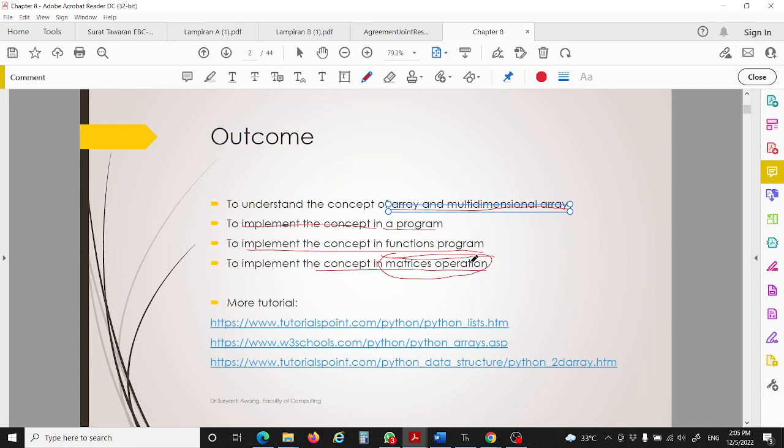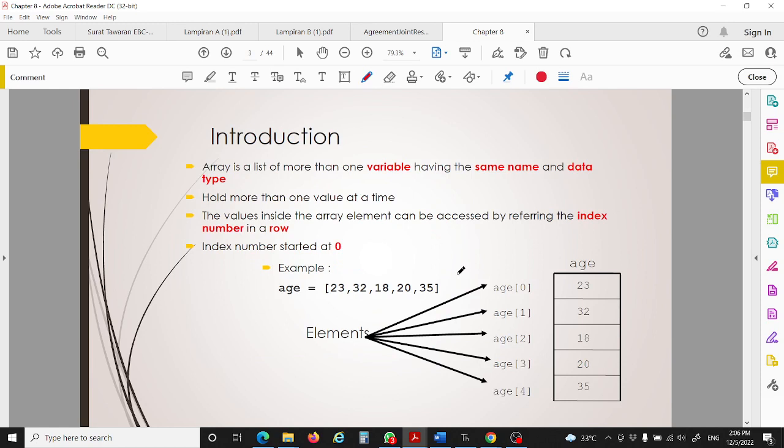I will only tell you about the libraries that you can use in order to do the matrices operation. And then there are more tutorials that you can refer to. These are the tutorials. Before we go further, we take a look at the introduction.